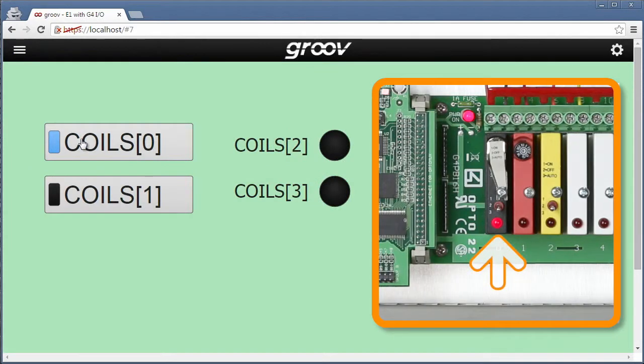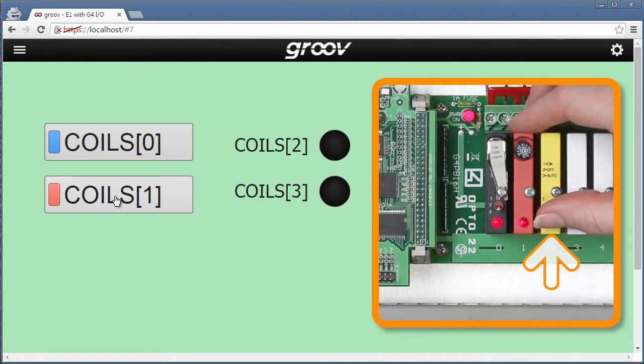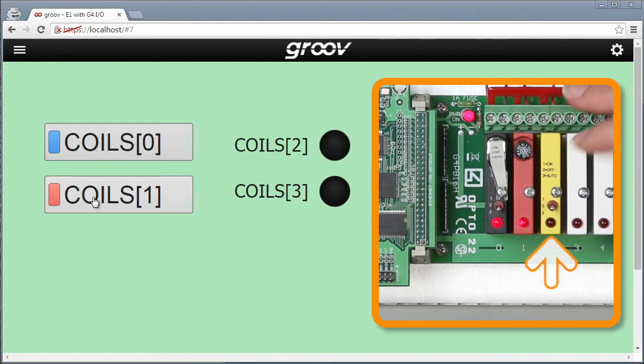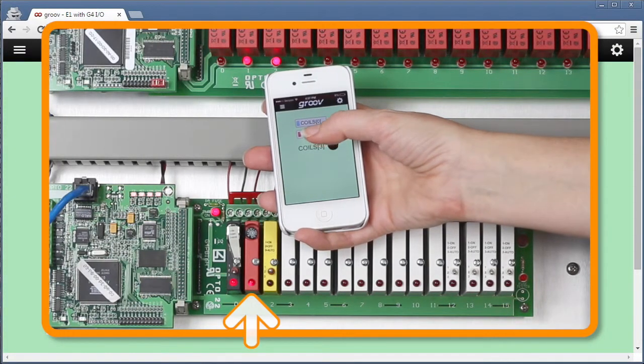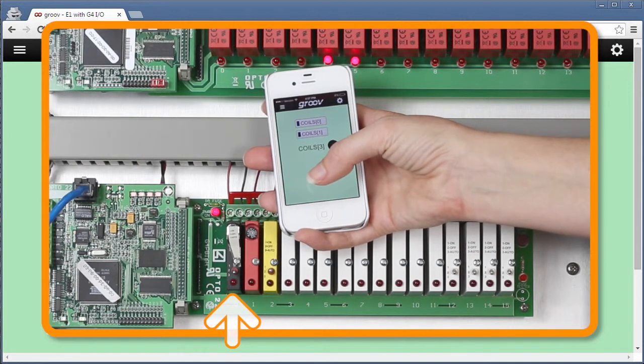I'll try out these buttons here. Looking good. Then I'll flip an input switch here on this yellow module with a manual switch on it. It comes on. Too cool. And here's how it looks on my iPhone. I can control the world from right here on my smartphone, even using G4 modules.